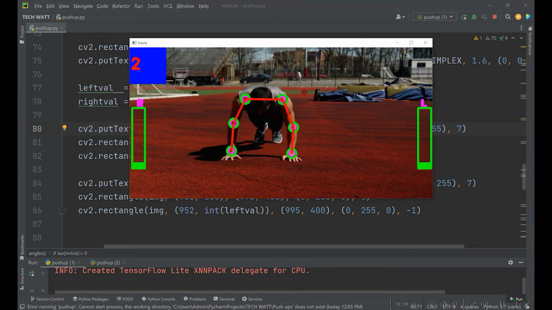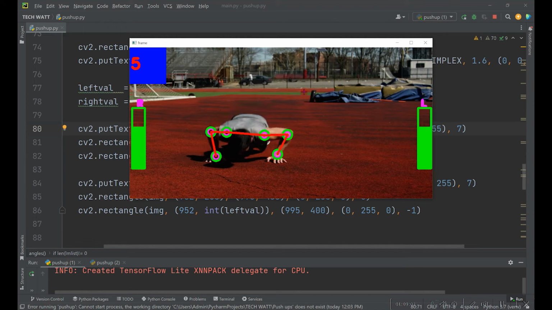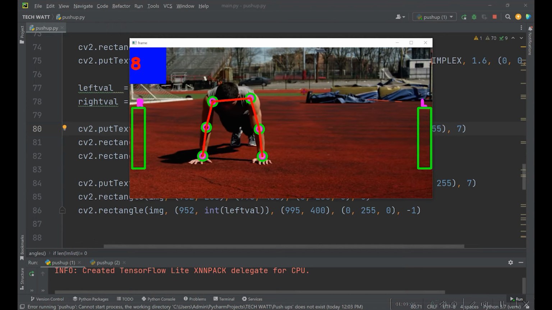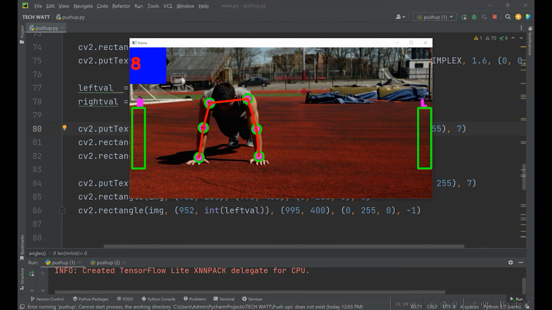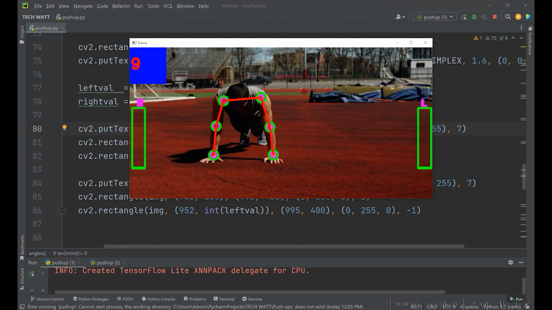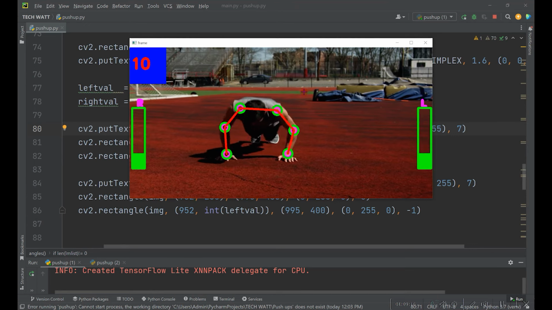Left, right. And the counting is also ongoing very well. Okay, so now we have done this. What we can also do is to change the color when it is full. Let's say when it's at the top, we'll change the color to red. Anytime it's at the top, we'll change the color to red.